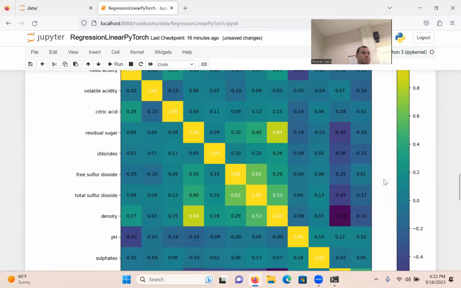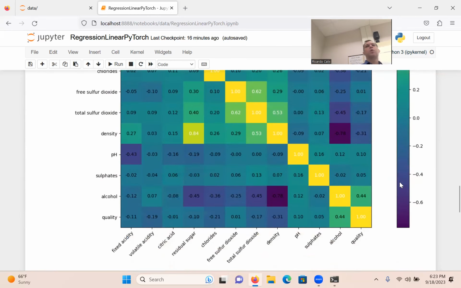Now, if it's +1 or -1, that's perfectly fine. It just means that as one goes up, the other one goes up, or as one goes up, the other one goes down. But there's still a very strong influence, so either one is fine. The bad thing would be if it's 0, then there's no correlation. So in this case, which variable is the most correlated to quality? Alcohol. There you go. So now you can actually answer the question correctly. This is really useful, right?